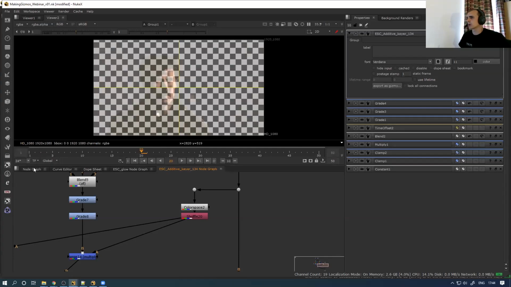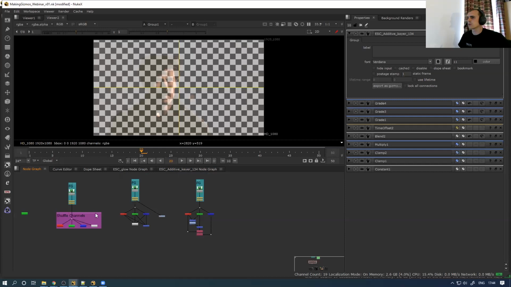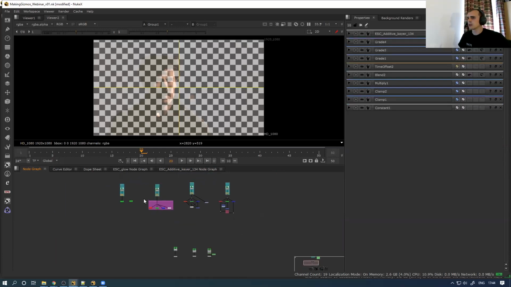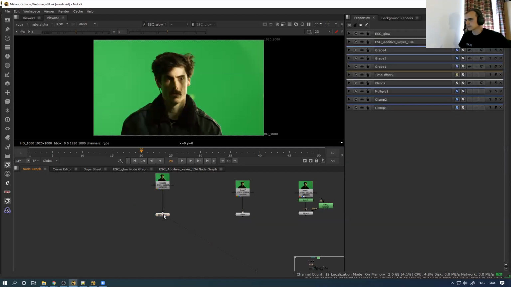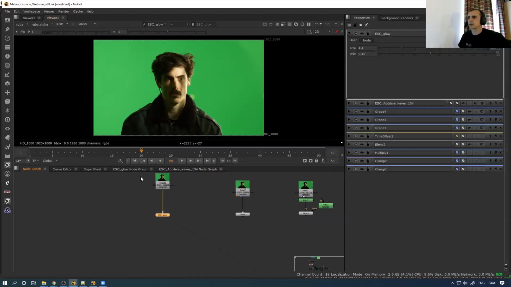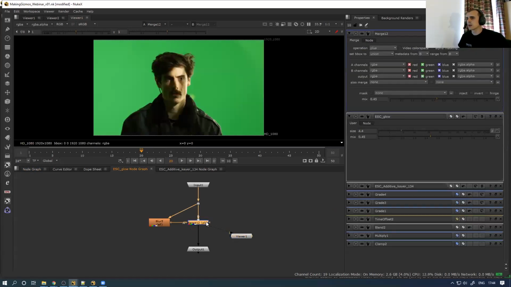So what do I mean by that? Let's look at some other example quickly first. So for example, if I look into something like this glow in here, if you quickly go inside of this, if I enable and disable this merge node, basically you can see that input remains.